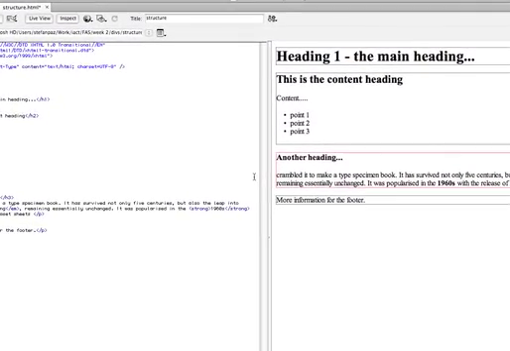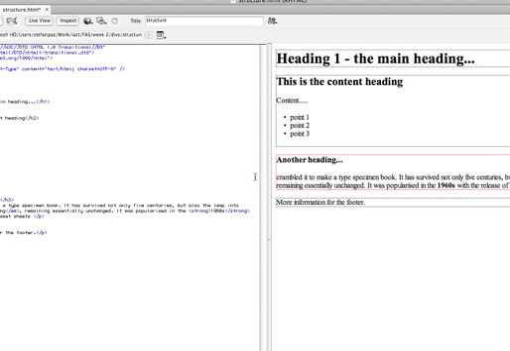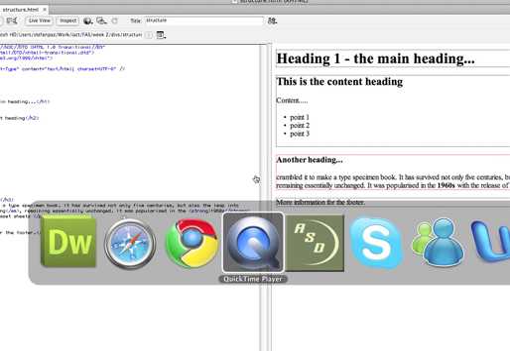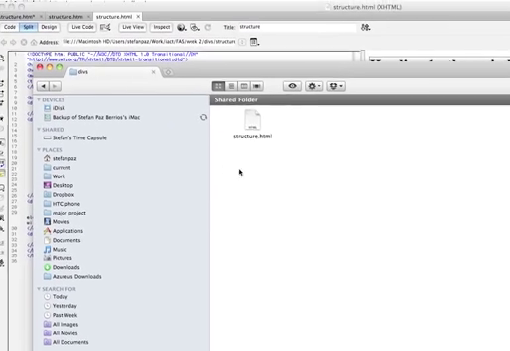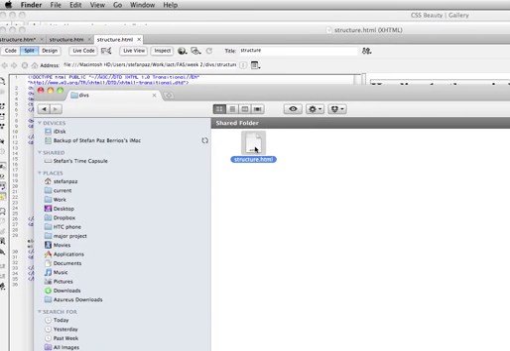Okay, so you can see a structure up in the top left, not saved. Control S. I'll jump over to my Finder, and there you can see the structure.html page is saved.